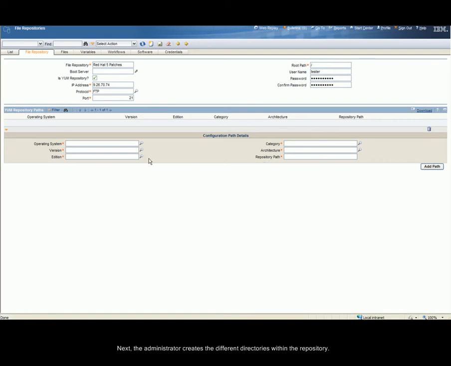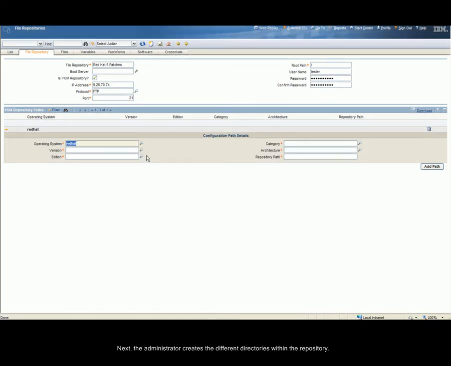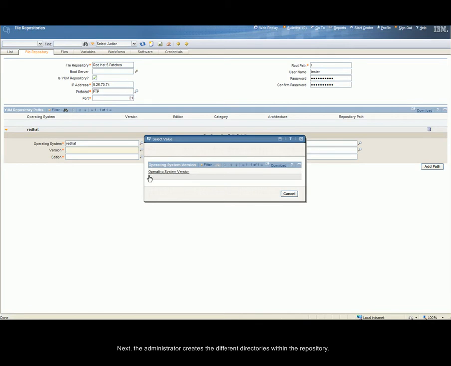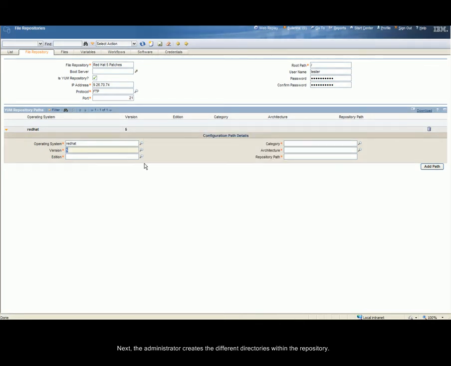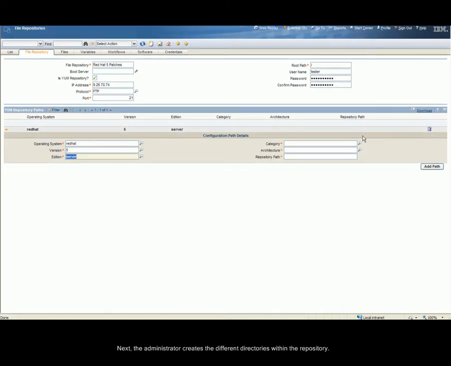Next, the administrator creates the different directories within the repository. This involves filling out a number of attributes that will uniquely identify the repository and allow the administrator to choose it later for scanning against the endpoints. After the attributes are filled in, the actual repository path will be entered as the last field.